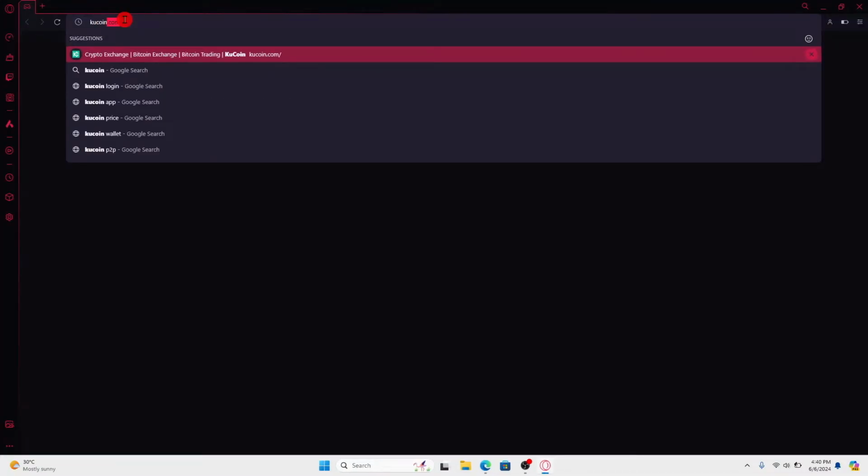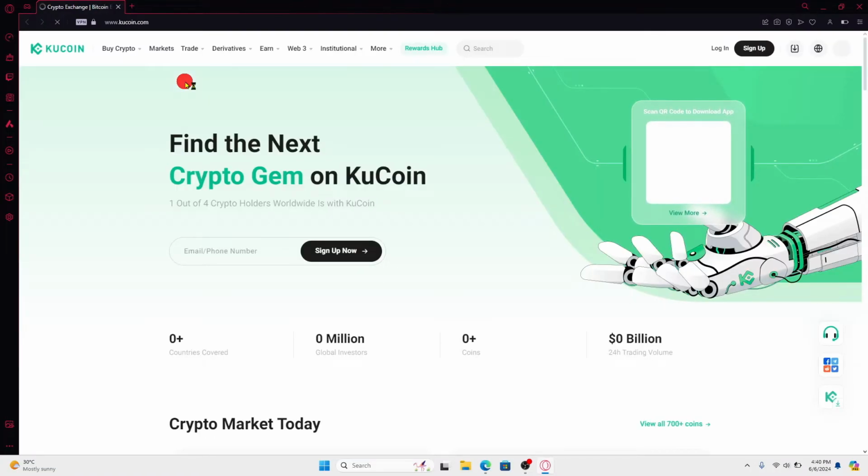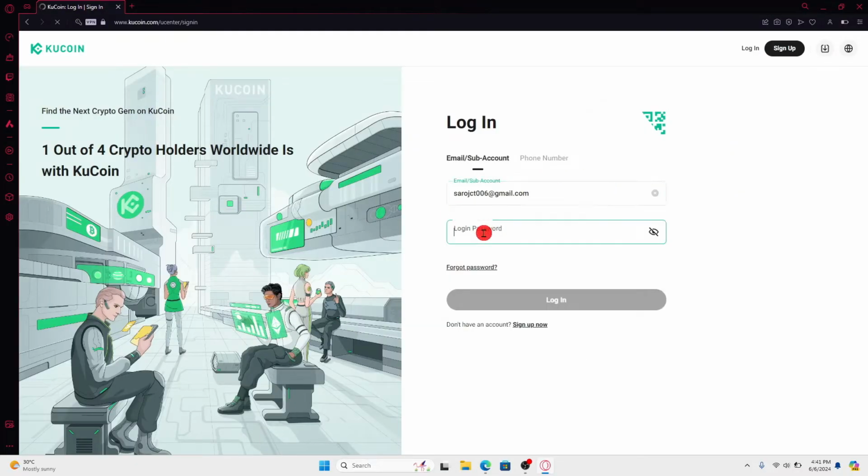First of all, open up your web browser and then in the address bar type in kucoin.com and press enter. You will now be taken into the official KuCoin homepage. Now click on the login button at the top right corner and then enter your email address and your password and proceed forward to logging into your account.